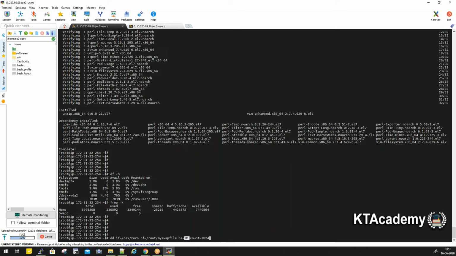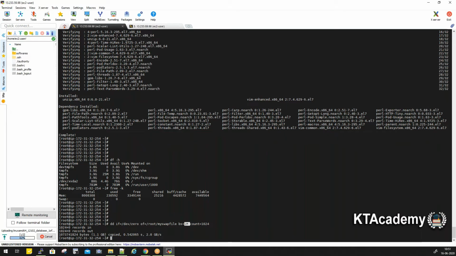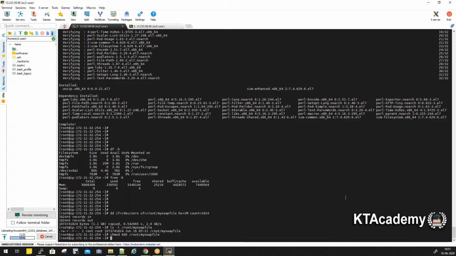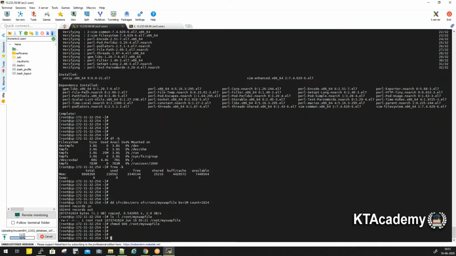So I'm going to add swap memory first by using the dd command, and I'm adding 1 GB of swap memory. So here it's executed, and using ls -l I'm going to check the permissions of the file. Here it is under root, and I'm going to give the permissions as 600 for the swap file.